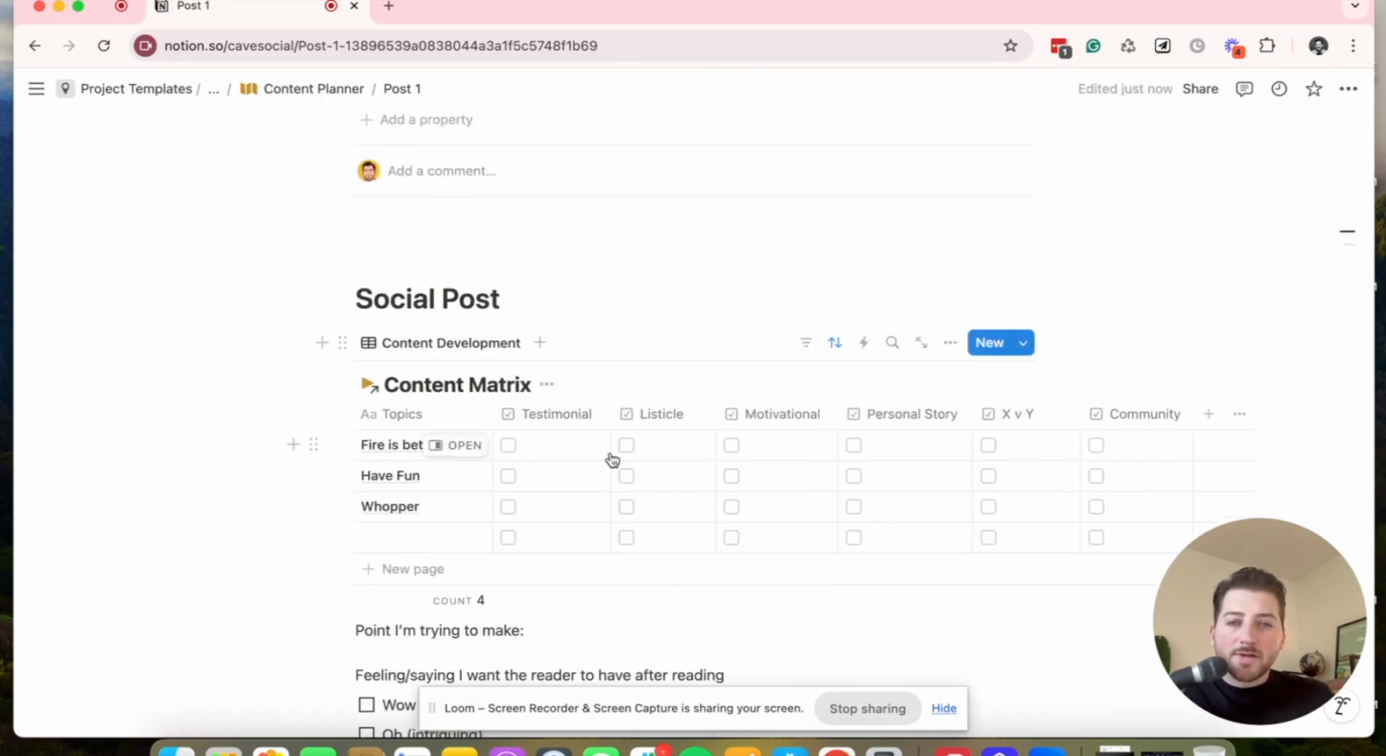And immediately what it's going to do, it's going to embed my content matrix. So great, fire is better. We're going to talk about listicle. Hey, the top 5 burgers, every fast food joint. We're going to get people to do their, then we're going to get testimonials of people having fun after leaving a BK event. Then we're going to tell a Whopper versus Big Mac, X versus Y. So those could be 3 separate posts. For this one, let's just say we're going to do the post which is fire is better.